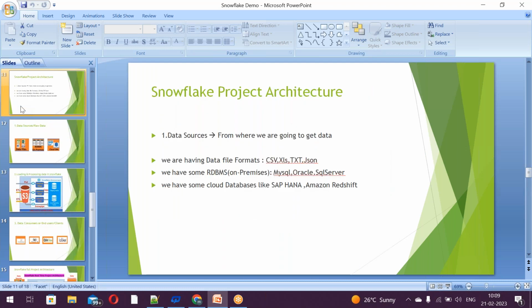First see here. Okay, we have data sources here. Data sources means from where we are going to get the data.